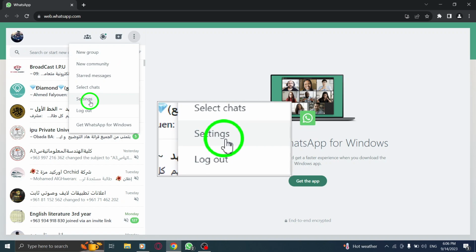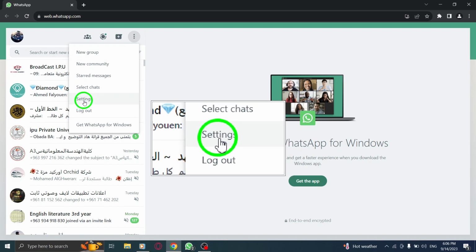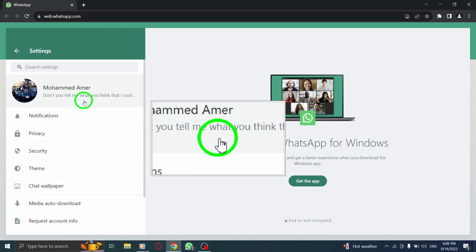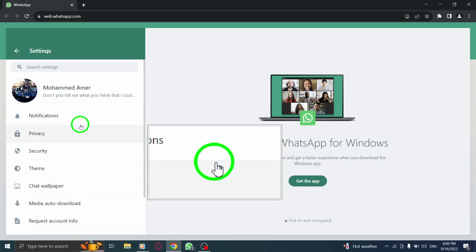A drop-down list will appear. Step 4. From the drop-down list, click on Settings. This will open the settings page where you can customize various aspects of WhatsApp.